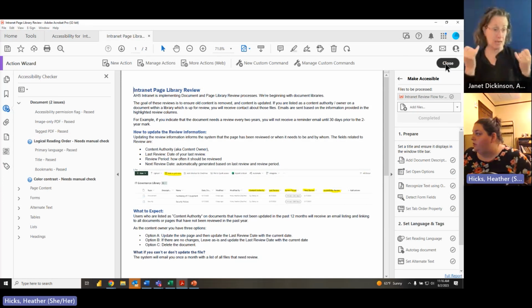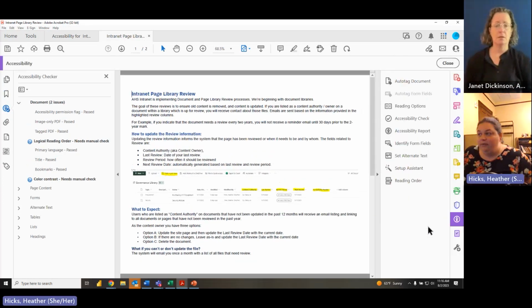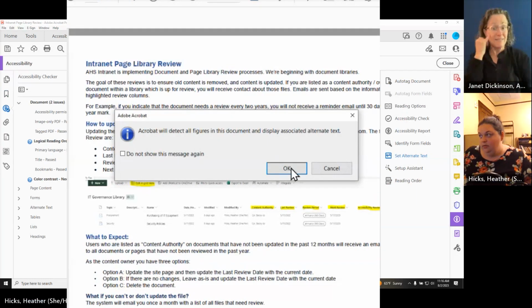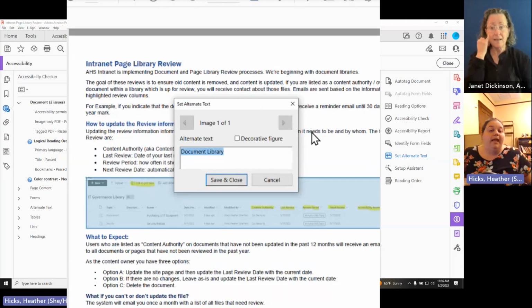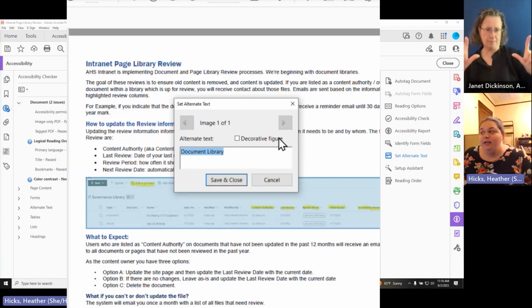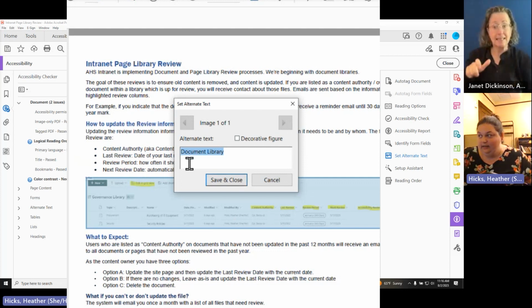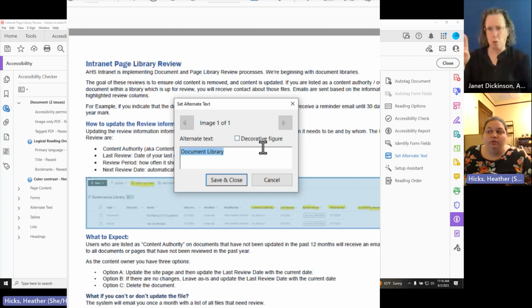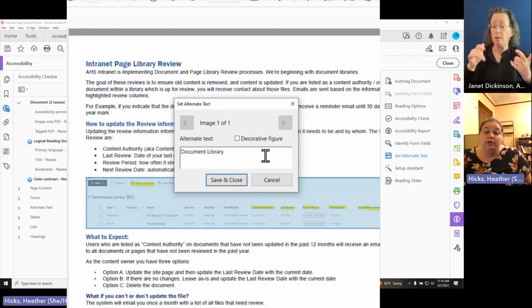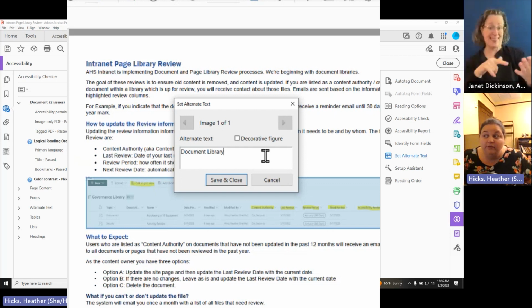I did want to show you, had we had any images that didn't have alternate text, this thing would have popped up instead of just saying okay. And it says how many images you have, and you can click through them with arrows, and it highlights it in the background in blue, and you can write whatever you want the alternate text to be. This is what a reader is going to read. It's also what is going to appear if the graphic stops working for some reason.